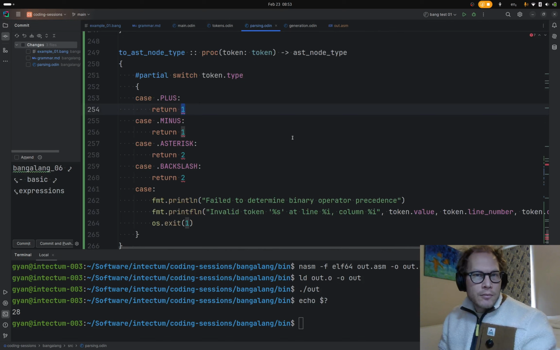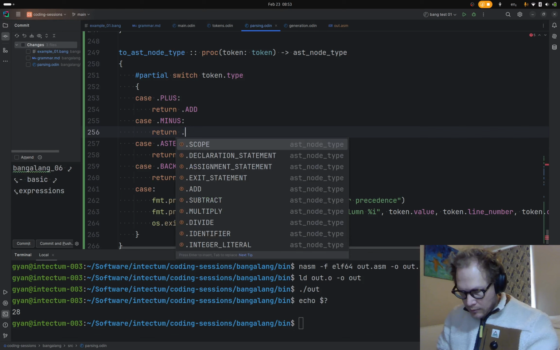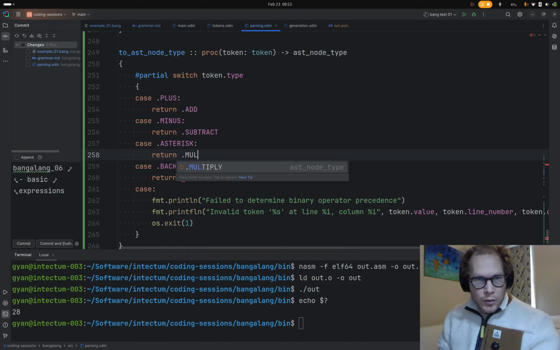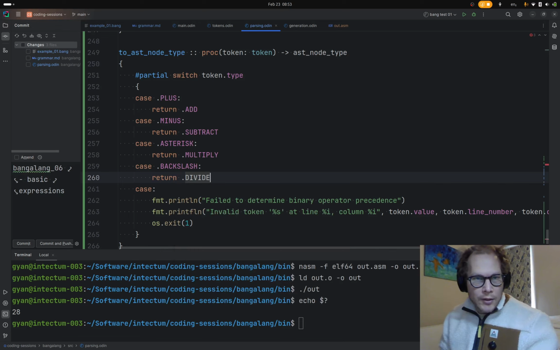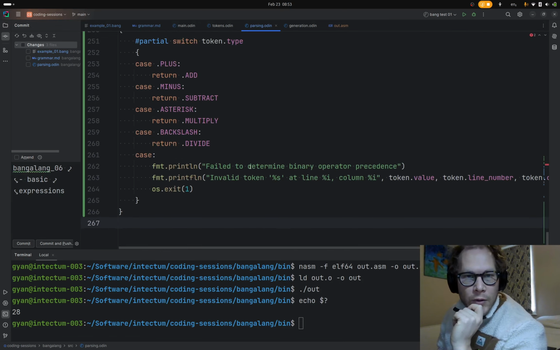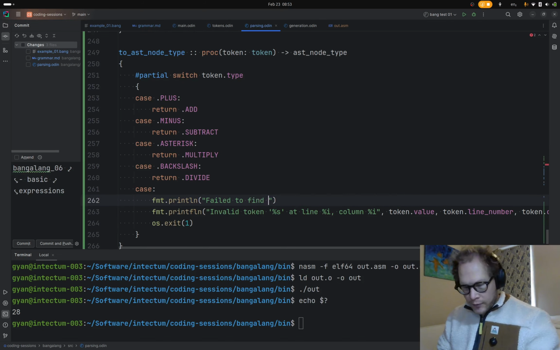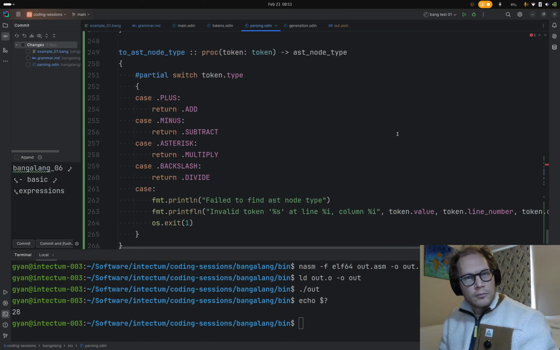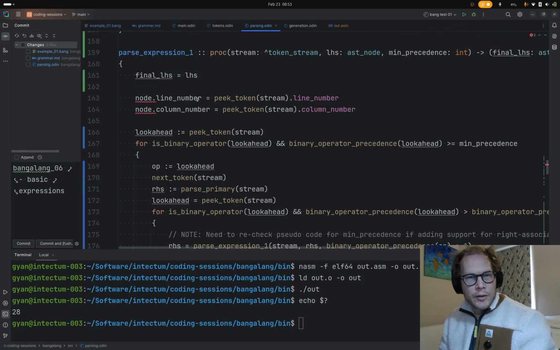So if it's a plus, we want an add. If it's a minus, we want a subtract. If an asterisk, we want a multiply. And a backslash becomes a divide. Failed to find AST node type. Okay. I think that's basically the algorithm implemented.